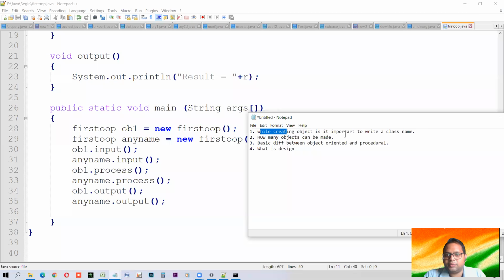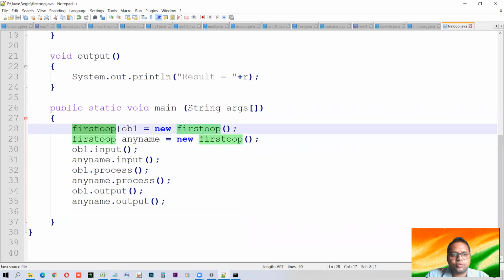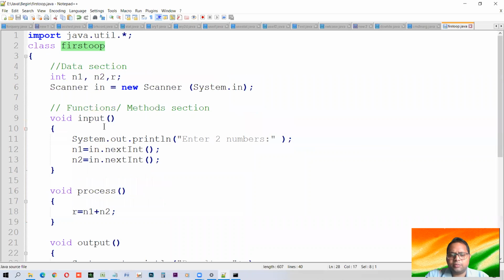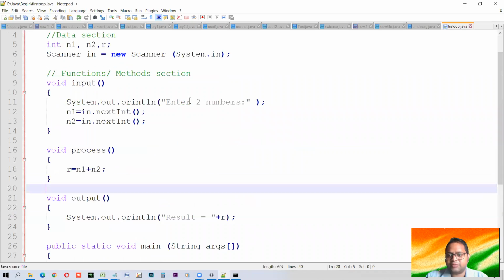This question: while creating an object, is it important to write the class name? So the query is asked by one student, is it important to write the first OOP? Why is it important? So listen, dear students. This has been taught to you earlier, how many data types are there? Two types of data are there. One is primitive, one is non-primitive. Primitive we have already seen. Non-primitive means classes, arrays are non-primitive data types.